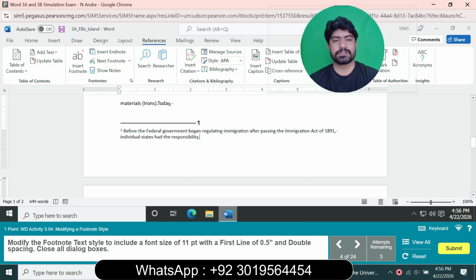So question number 4 is, modify the footnote text style to include the font size of 11 with the first line of 0.5 and double spacing, close all dialog boxes.